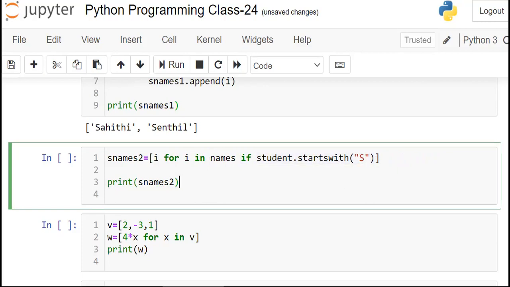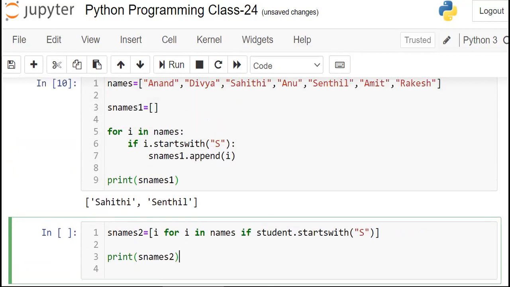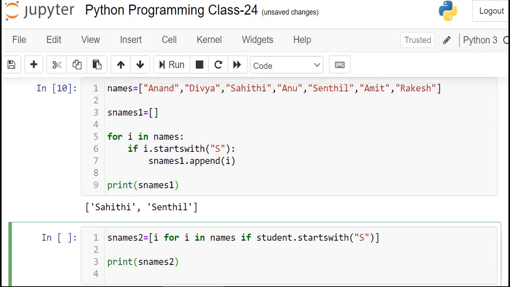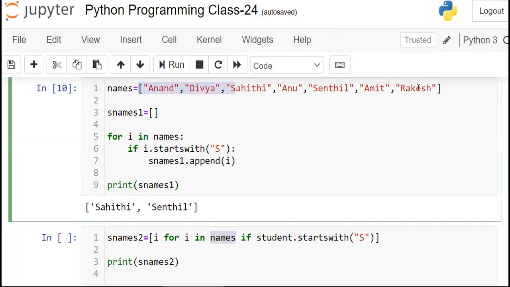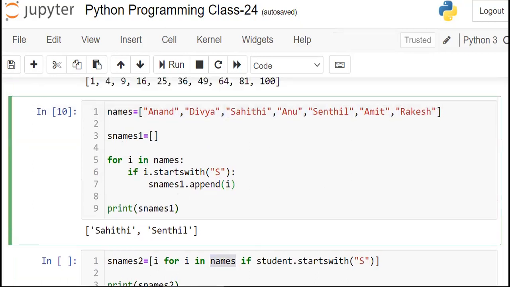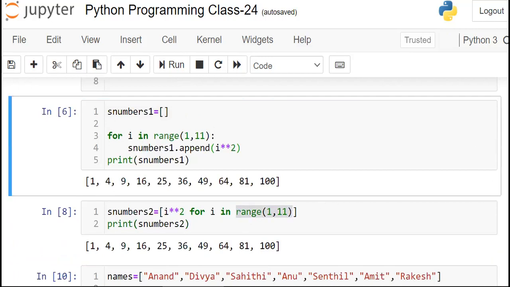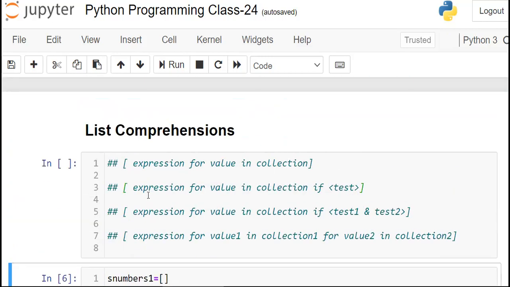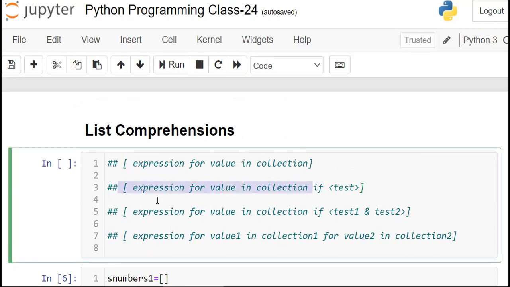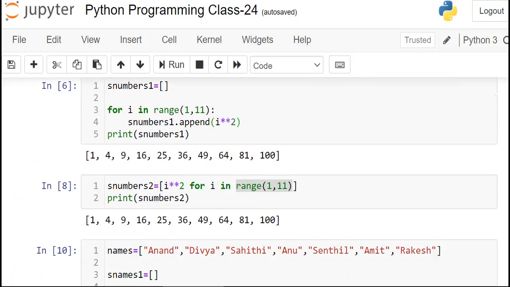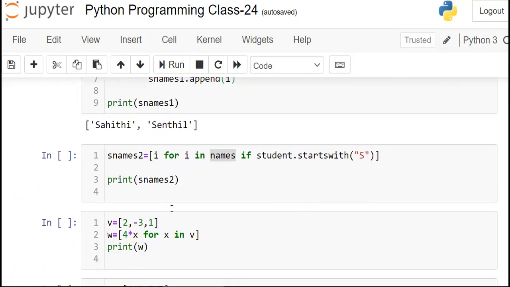Now, see here, names is a collection here. That is the list. Here also we took a collection. That collection was range. That is the only difference, okay. The collection here, the same expression: for value in collection. So value i we have taken, expression we have taken i. In expression also we have taken i here.